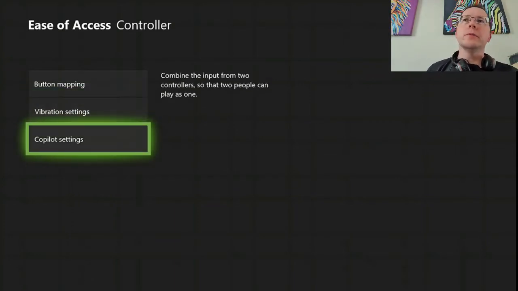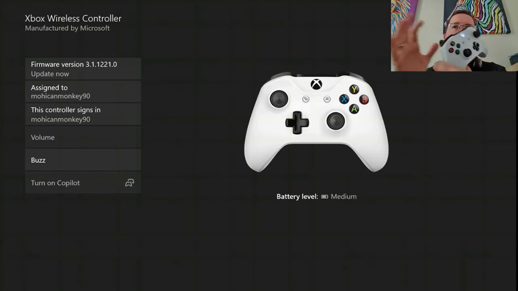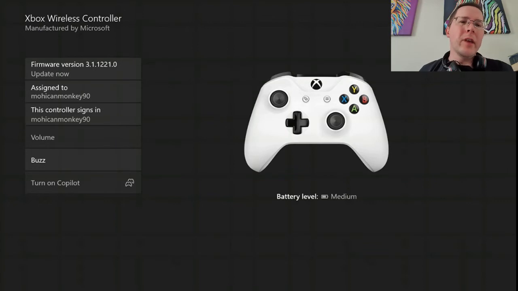And this one's an interesting one. There's something called Copilot in here. So basically it means if you have two controllers, you can set them both up so that they will both act as one controller, if that makes sense. So that could be really useful.